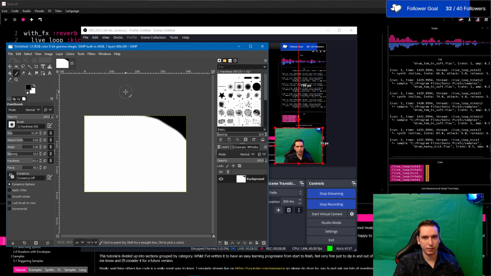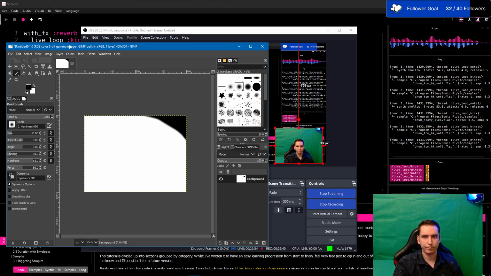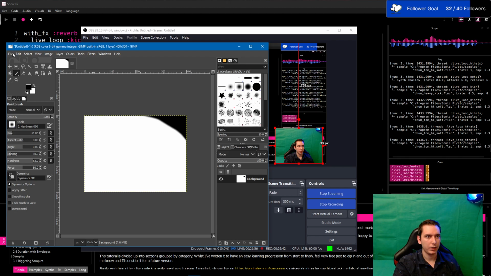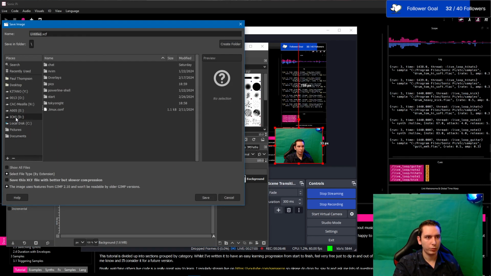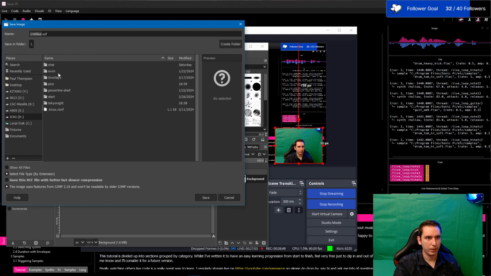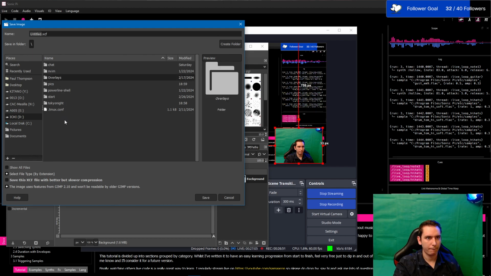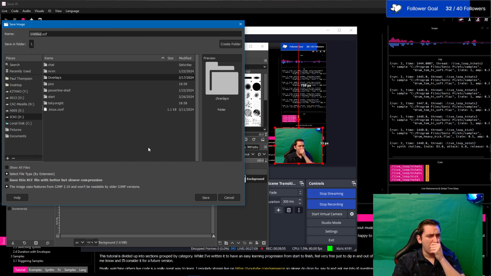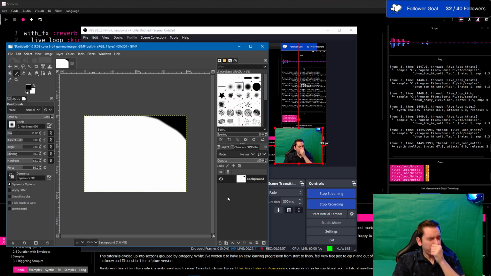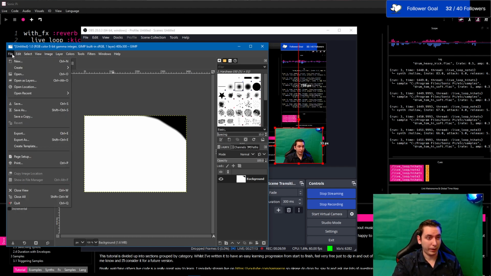It doesn't need to look great because you're not going to be able to see it. And what we'll do is we'll just save it, I'll put it on this drive here under... oh, excuse me. Okay.